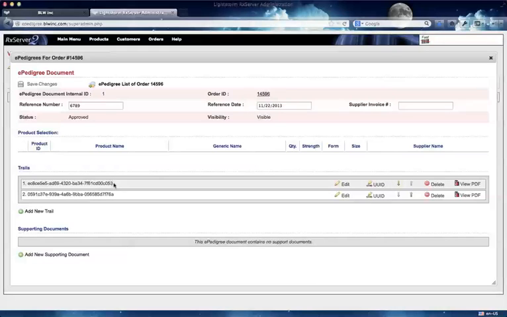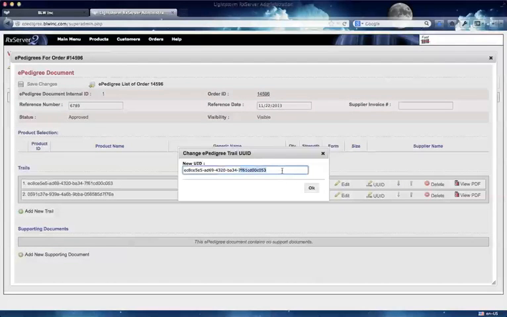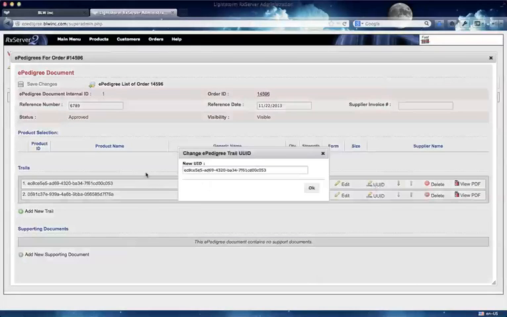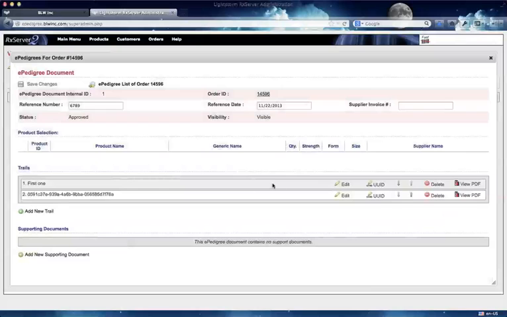If you need to change the unique ID of the pedigree, you have the UUID option here, and you can add a unique ID here. Make sure this ID is really unique for your document. Generally, the system generates a unique ID here, but if for any reason you need to add another name, you can simply rename it by clicking on the UUID link.